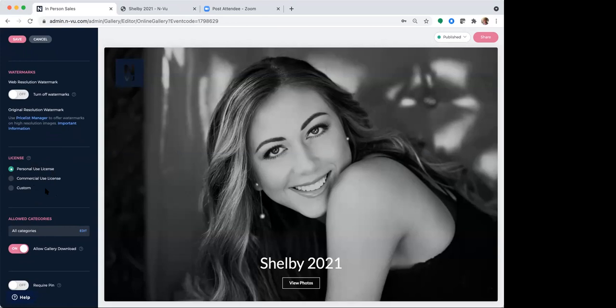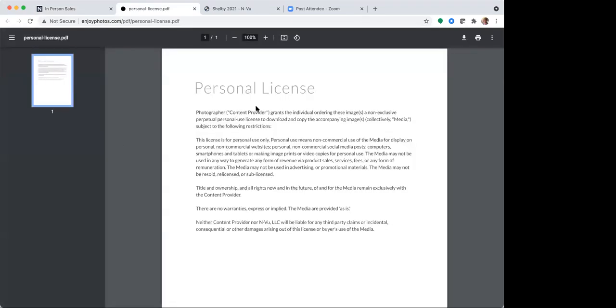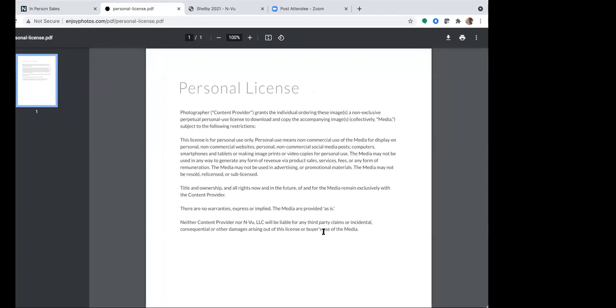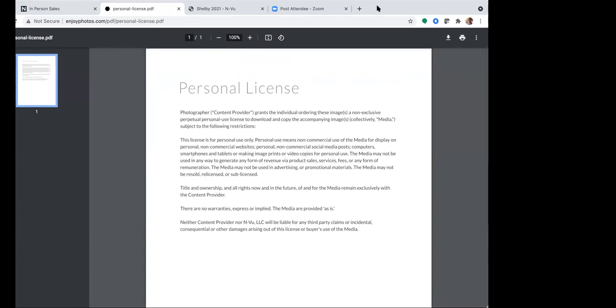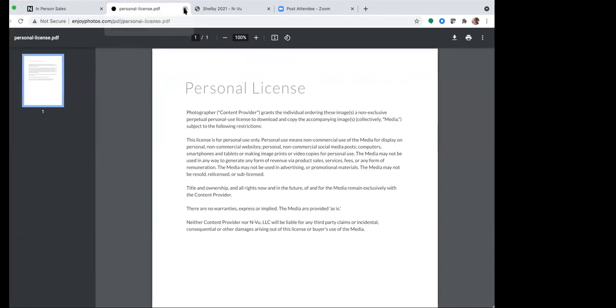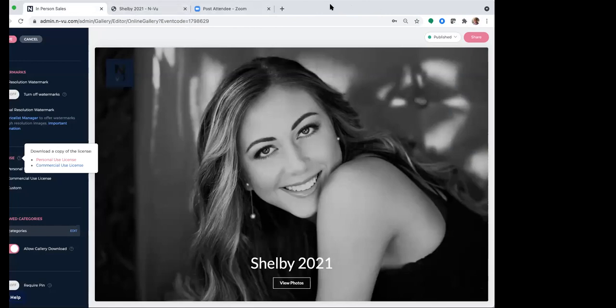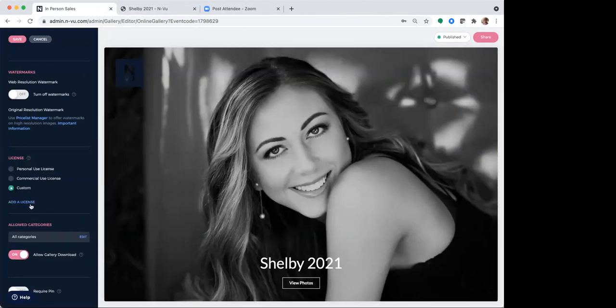So that could be a personal use license that InView has created, or a commercial license that InView has created for you to use, or you can simply customize and add your own license to that. On the personal here, I'll open it up so you can see what it says, and please let me know if I'm not sharing the same screen. All right, so this is just a general overall license for your customer to use the images. So I'm going to close that, but you can simply open it up and see what it looks like, or you can again customize and add your own.